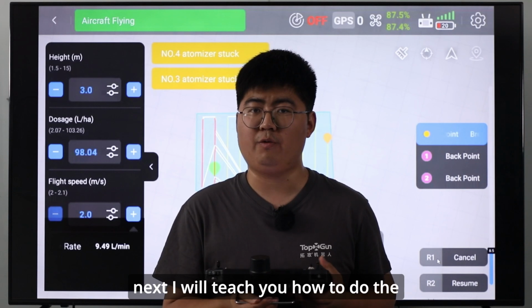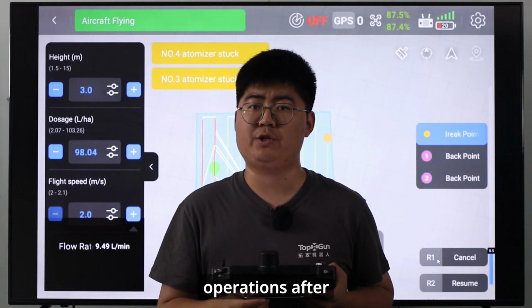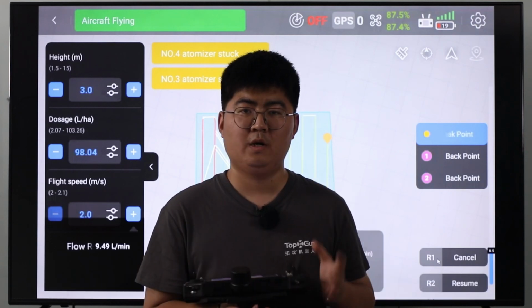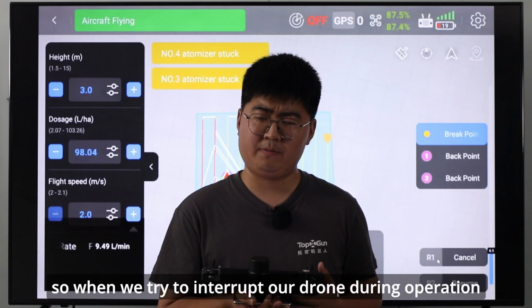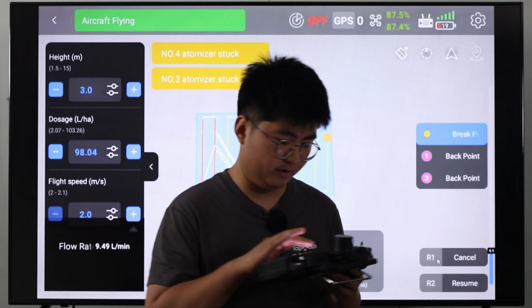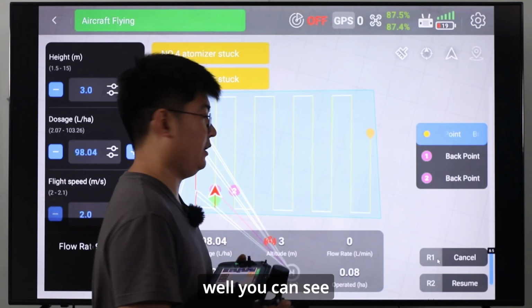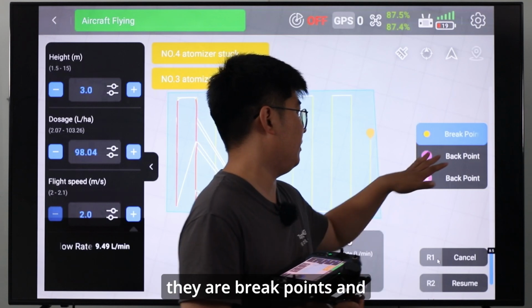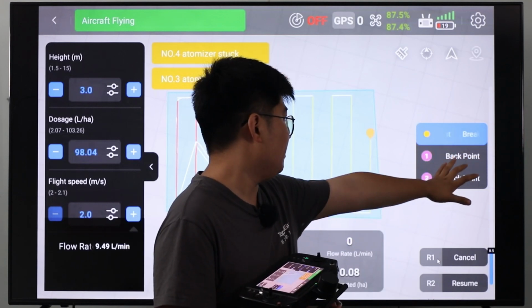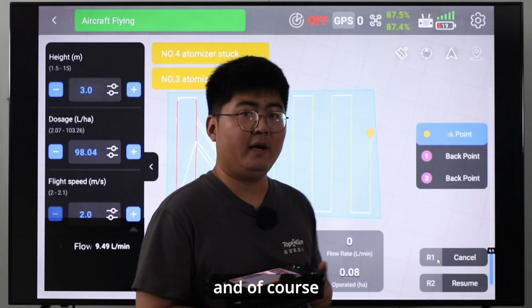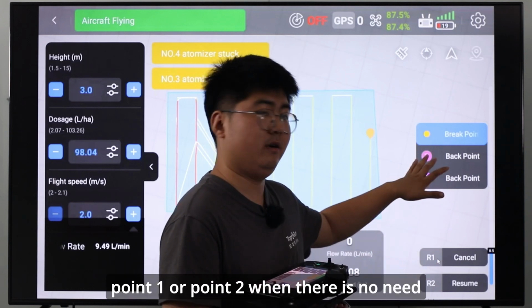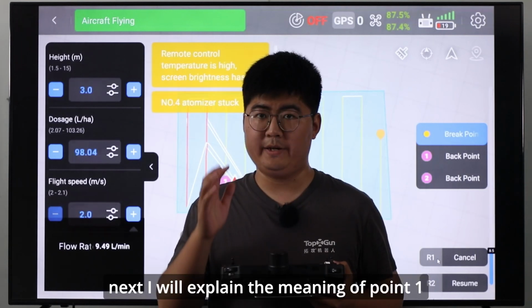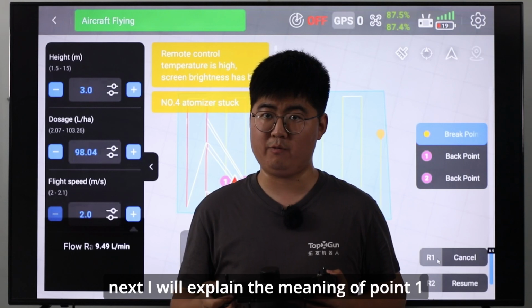Next, I will teach you how to do the operations after we manually interrupt the drone and bypass an obstacle. When we interrupt our drone during operation, you can see that the screen pops up with three options. They are breakpoint, point 1 and point 2. Of course, we can choose point 1 or point 2 when there is no need to return to the breakpoint. Next, I will explain the meaning of point 1.